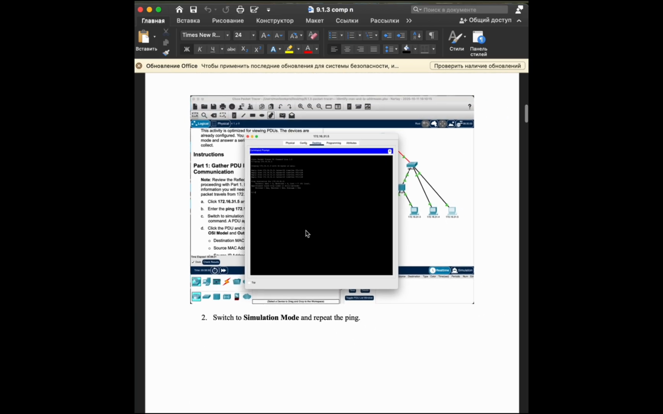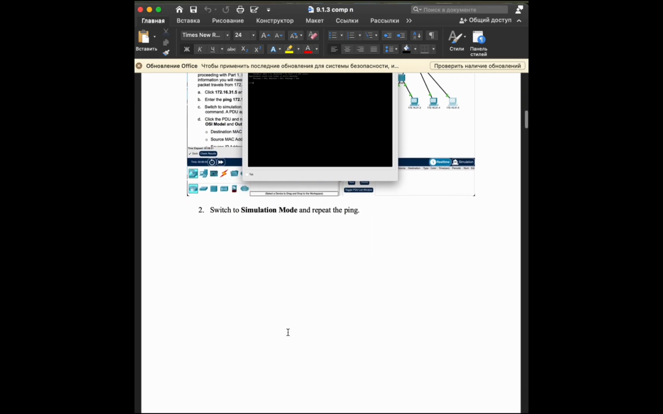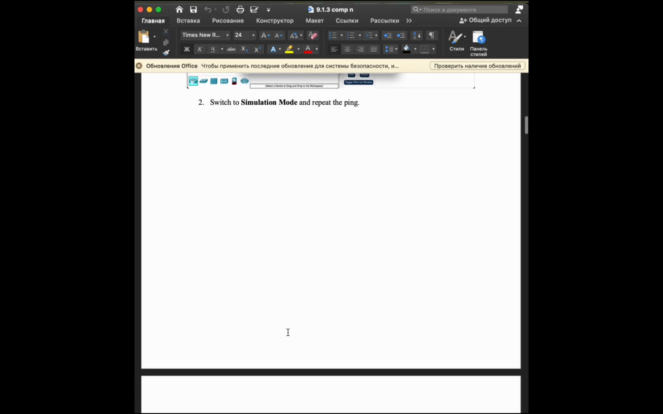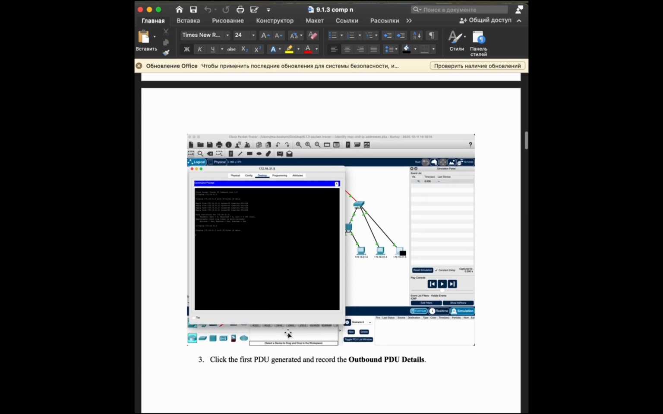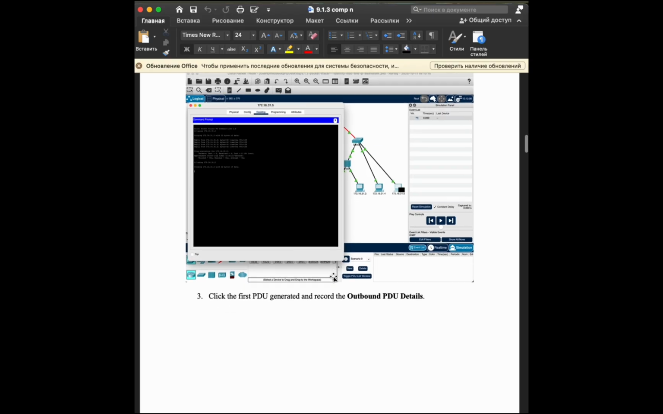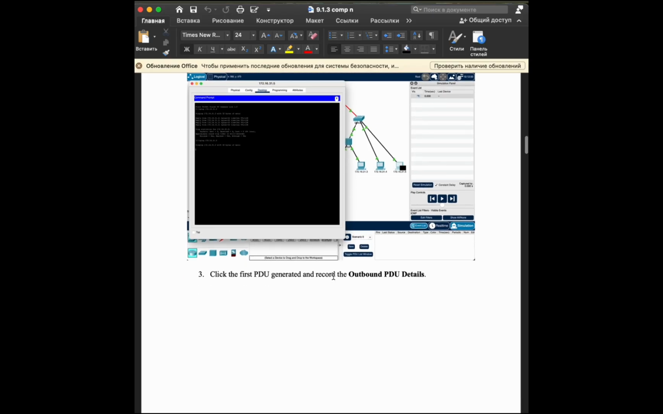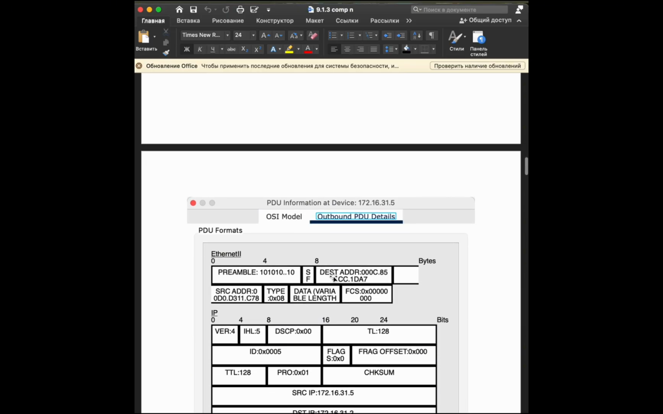Then I switched to simulation mode and captured each step of the PDU moving through the network. At every device, the PC, switch, hub, and also the destination PC, I checked the PDU details to record both MAC and IP addresses. Here you can see it.